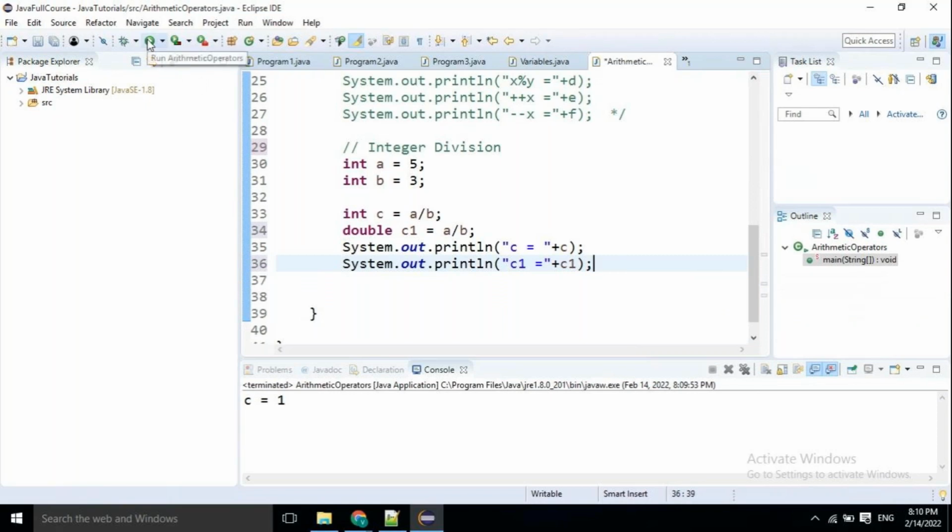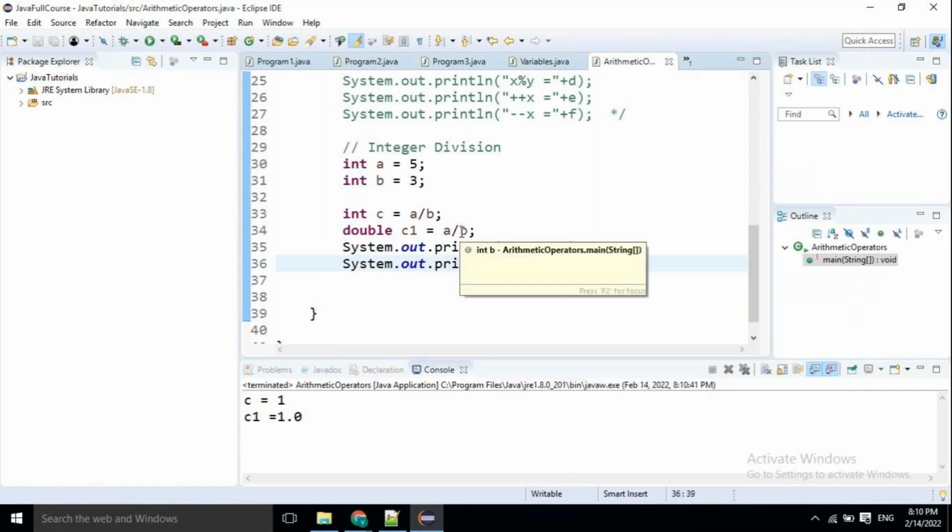If I execute it, am I getting the correct answer? Still no. I'm not getting the correct answer. Only the integer portion is being displayed over here. Even if I try to give a double data type, because A and B are of which data type? Integers. Is it clear?